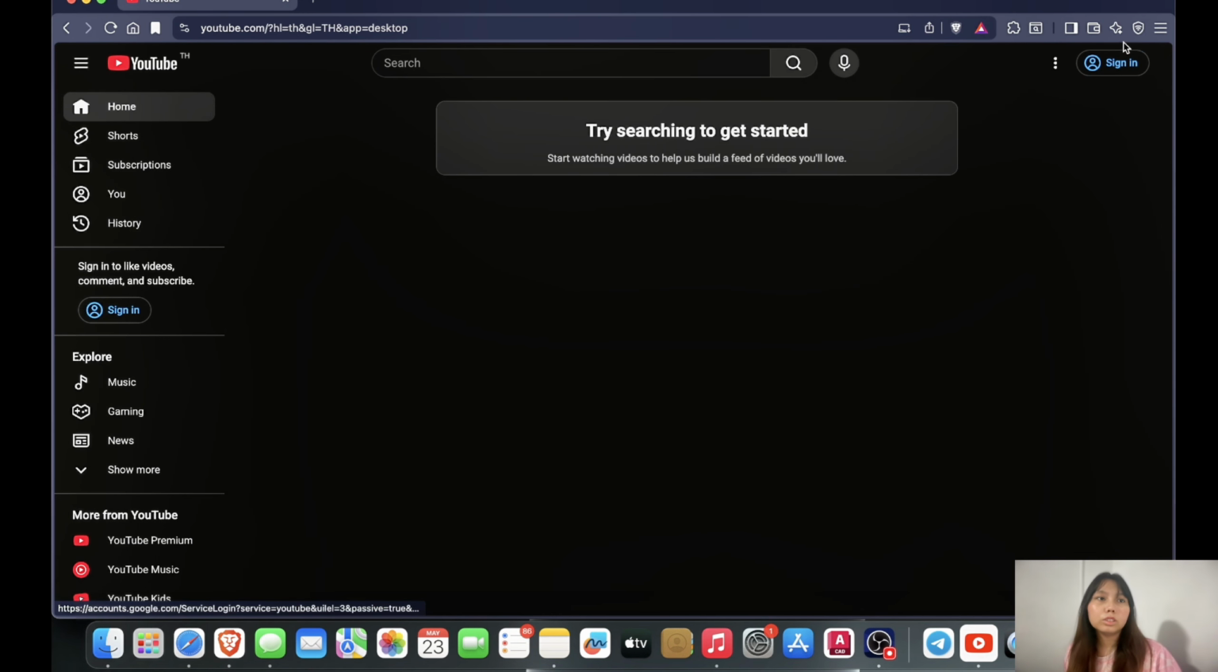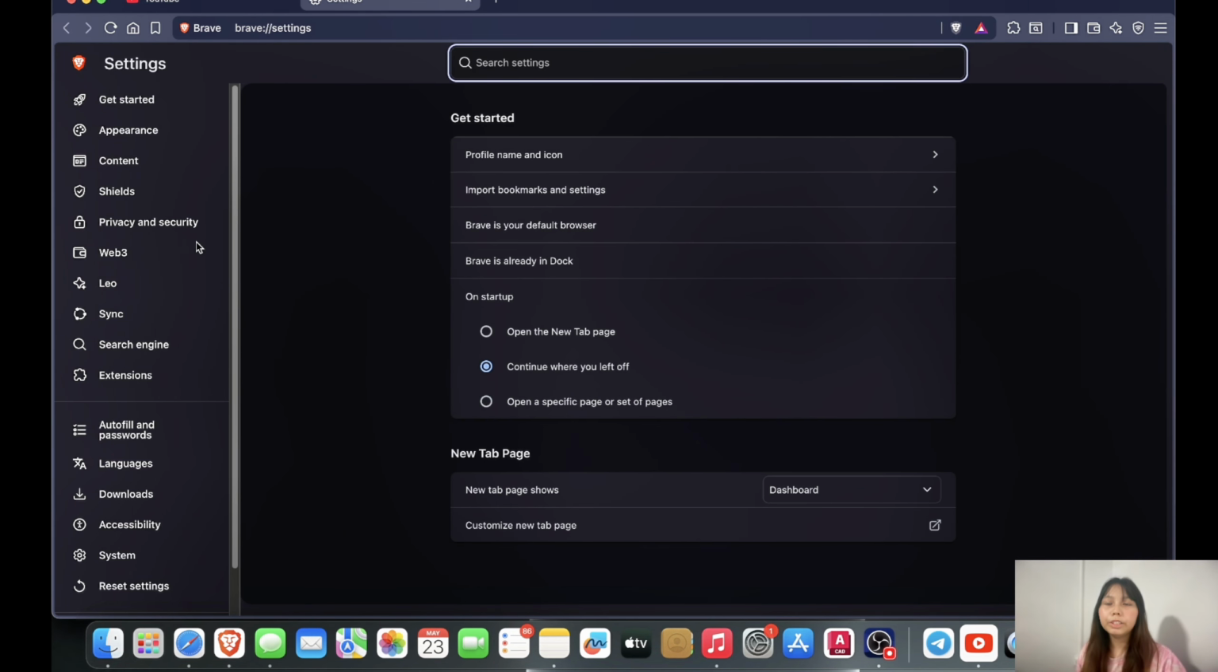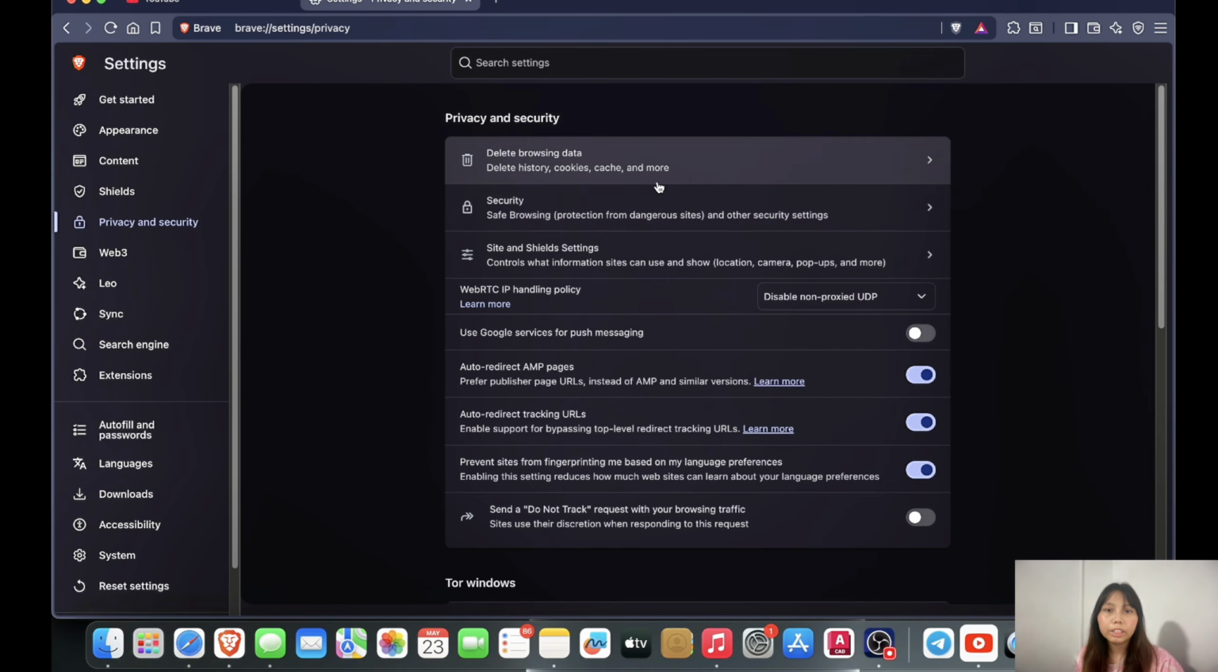What you need to do is find the three horizontal lines and go to your settings. In your settings, you need to go to Privacy and Security. You can find this option in your left corner. Click it and go to Site and Shield settings here.